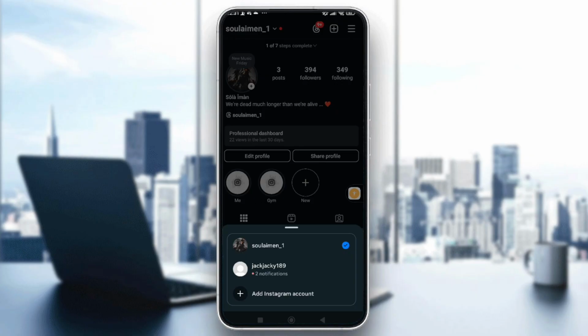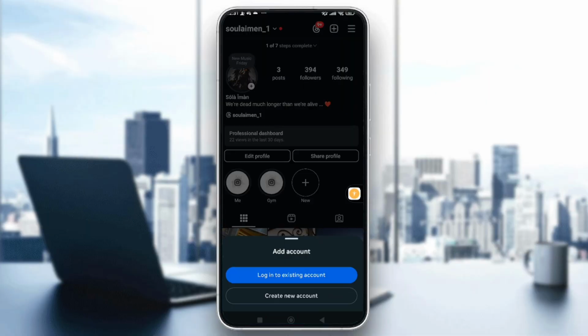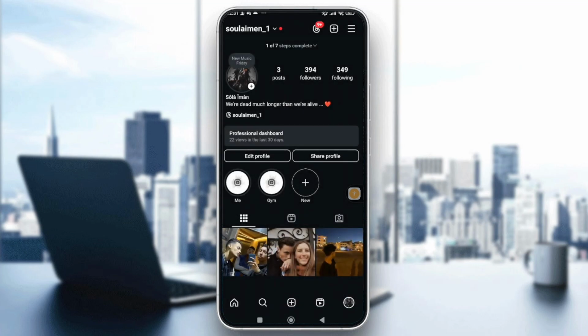So how can you make it possible? You can go through add Instagram accounts, and then once you click on it, two options appear to you. Either you want to log into an existing account or to create a new account. It depends on you. So when you log into an existing account or create a new account, you will get it on the same app, and you can switch to that account you just created or just got into just by doing the same steps that I already showed you.